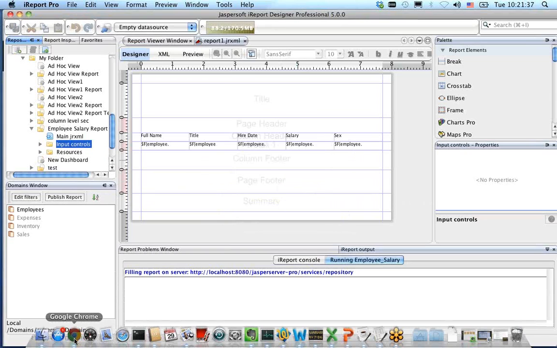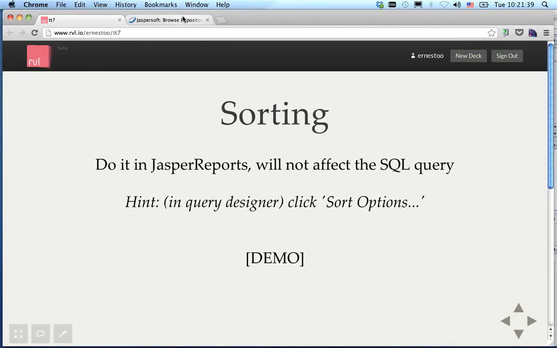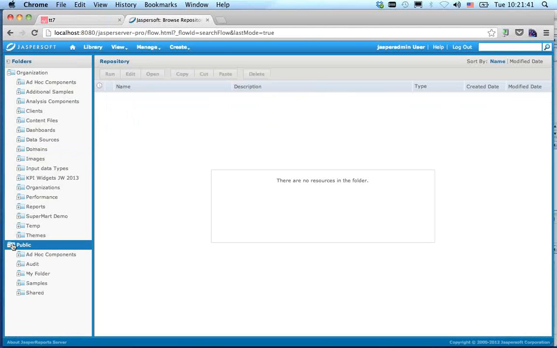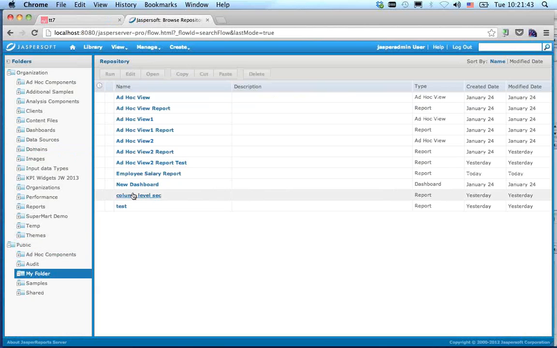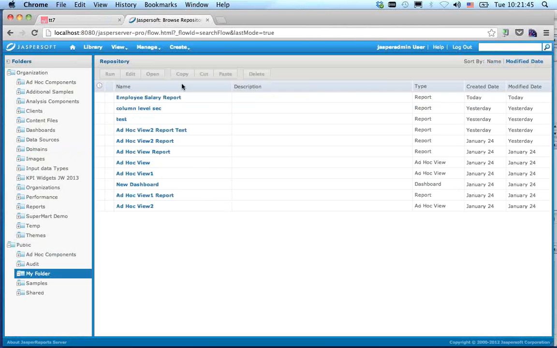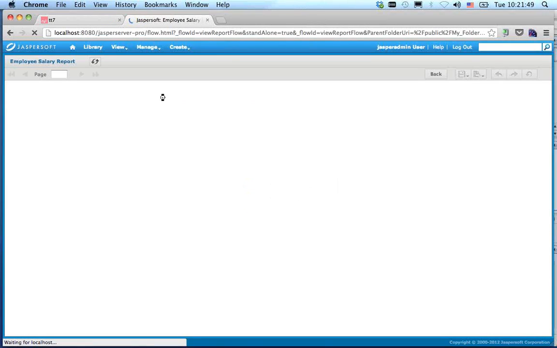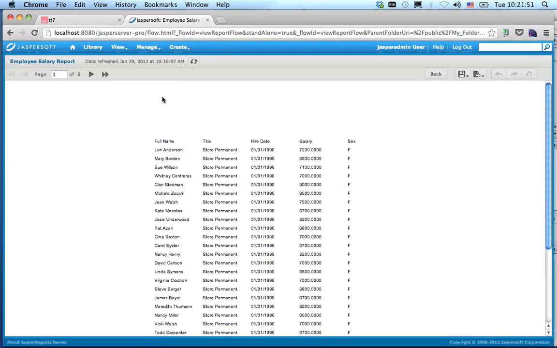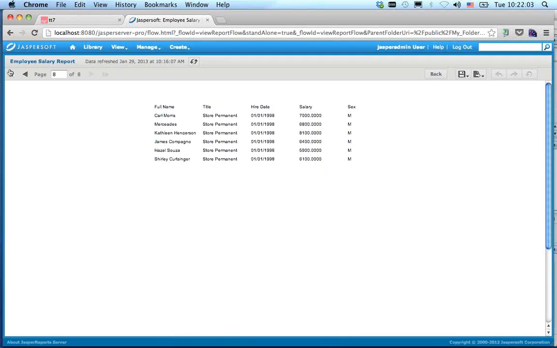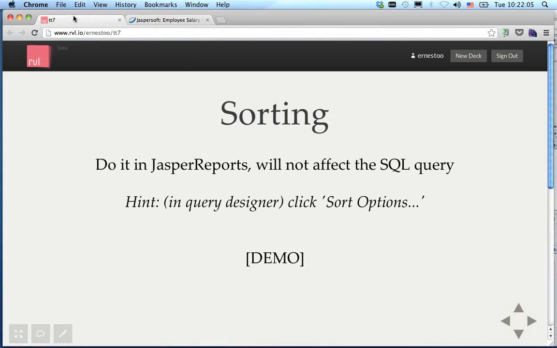And now I'll actually just show you from the server. We'll just execute the report from the server. So we'll go to the public folder, my folder, and we've got this guy, employee salary report. If all went right, then, yep, it's sorted by sex. So I see female here first, and then later on we'll see males. All right, let's go back to the slides.